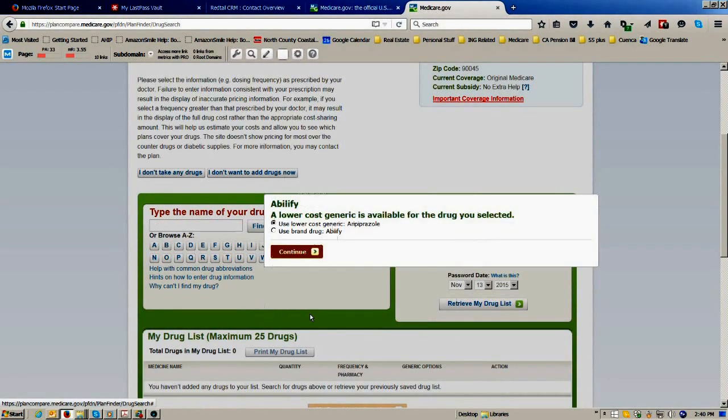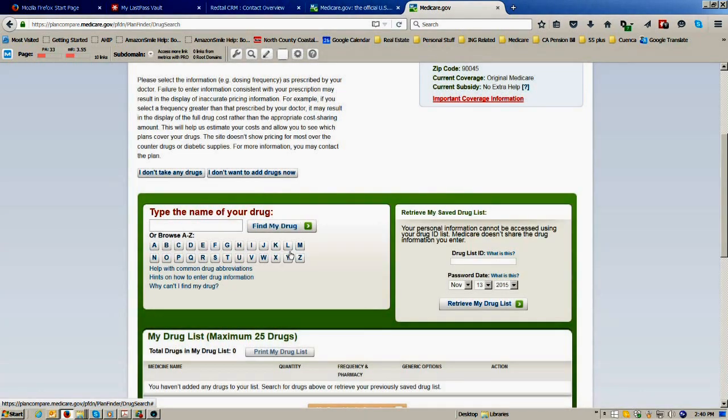pills a month. And for this purpose, we're going to use the brand name drug, but if you're able to use the generic, then go ahead and put that in, or let us know when you're giving us your drug list, because the generics are a lot less expensive.